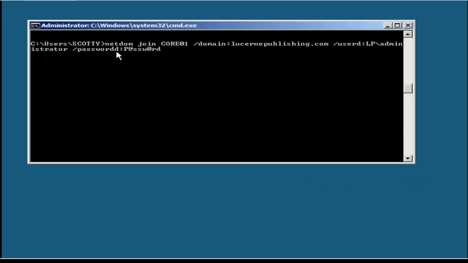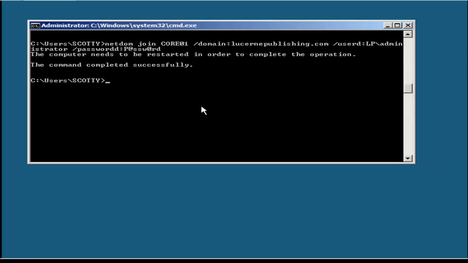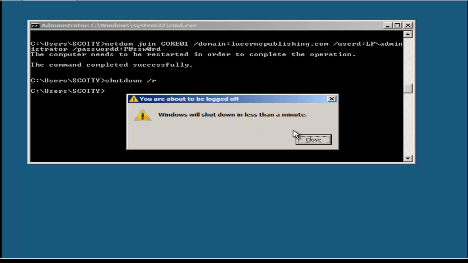Alright, we're going to join the domain, netdom join. We're going to take Core 1 and join the domain at lucernpublishing.com. And we're going to use the administrator, and here is his password. So we're going to click enter. And it says the computer needs to be restarted in order to complete this operation. It completed successfully. So we will shut down, and restart. And it'll shut down in less than a minute.